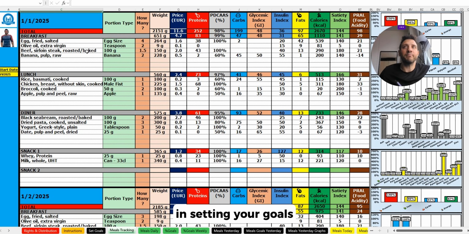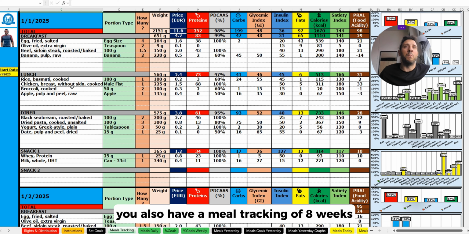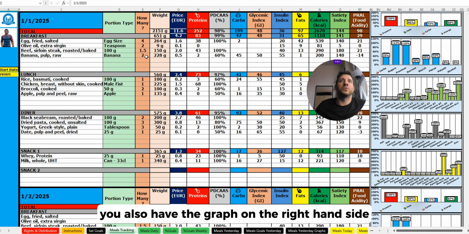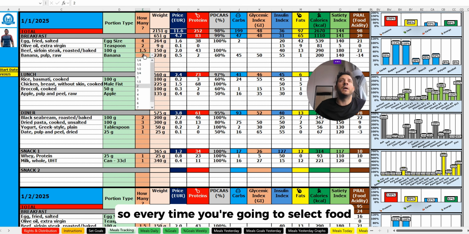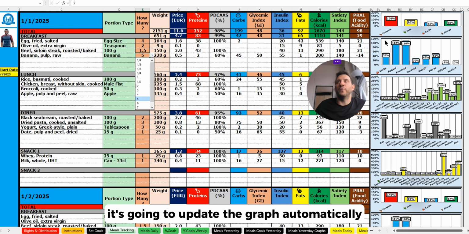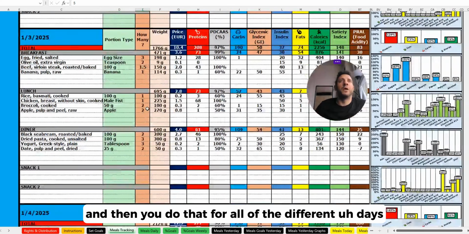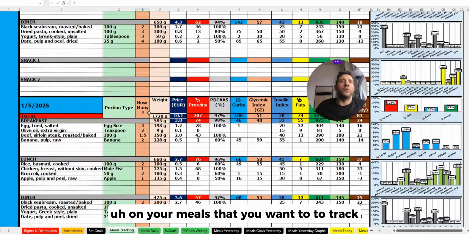In My Optimal Plate, you also have a meal tracking of 8 weeks. Here you will put your starting date, for example, 1st of January 2025, and then you input your different meals. You can also see the graph on the right hand side. Every time you select food, it updates the graph automatically. So here you go.